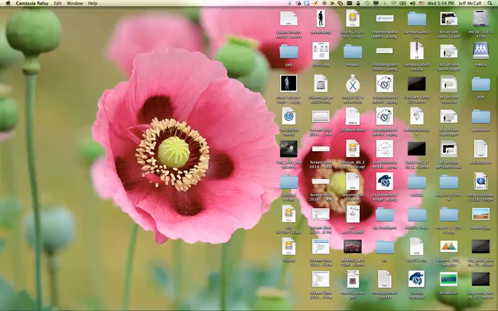Okay, I'm going to walk you through some file management tricks and tips here. Hopefully this will help you on your way to managing your files better. So you're looking at pretty much how most of us store our files on the desktop or in folders, kind of just here, there, and yonder.